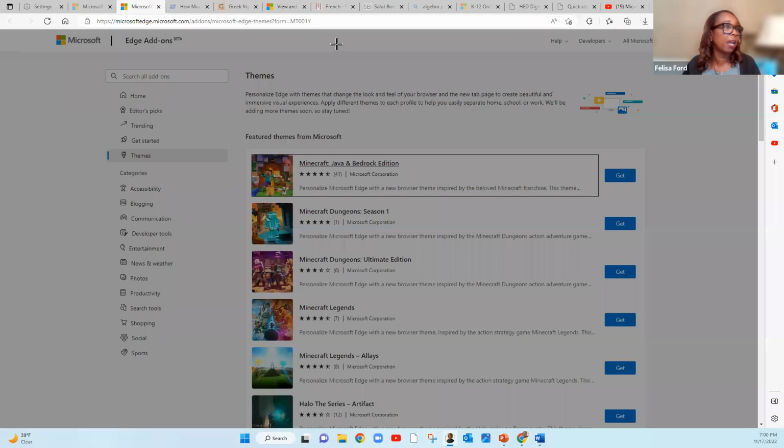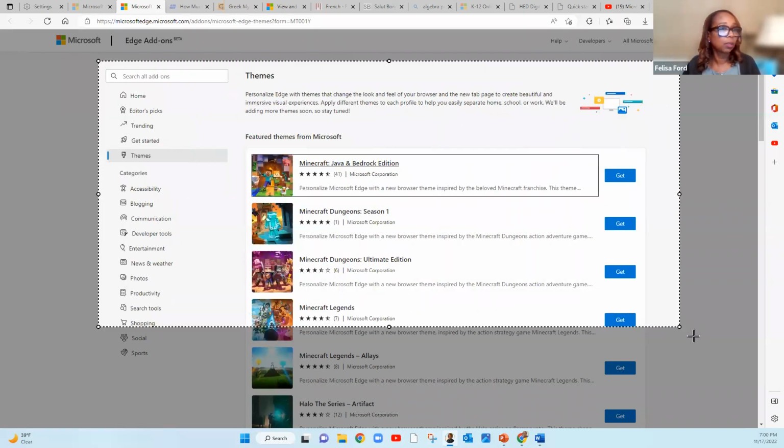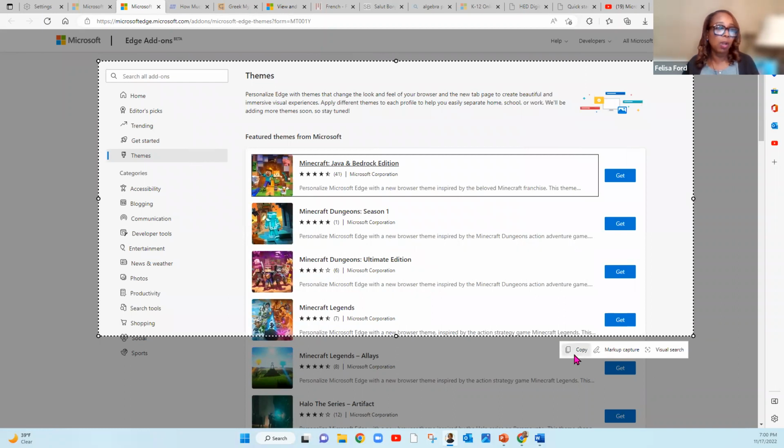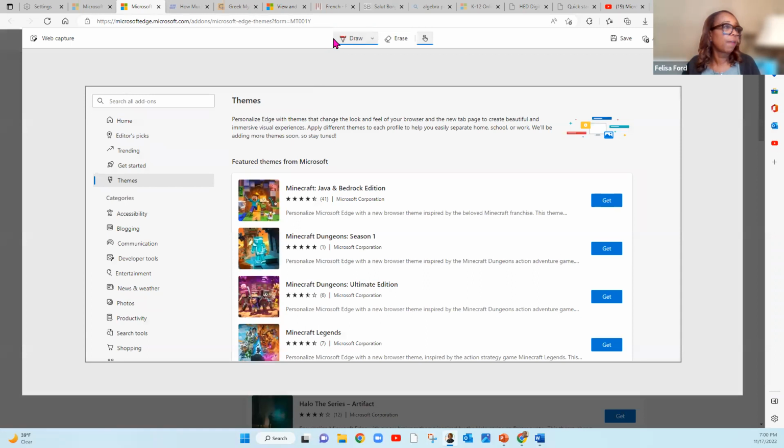So if I capture an area, then it prompts me, do I want to make a copy of what I just captured, or do I want to mark it up? If I mark it up here, I can annotate. If I had a touchscreen device, I could type, write notes, whatever I needed to do right here, or I can erase.